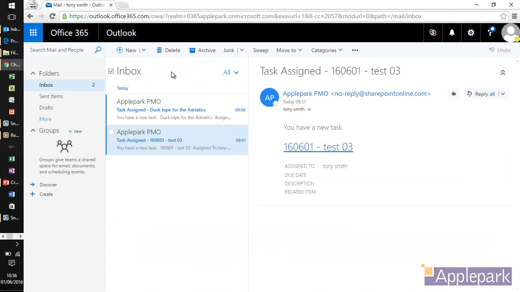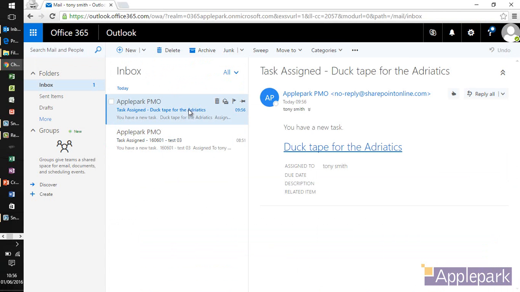Here's his inbox. He's logged in as, obviously, someone up here, Tony Smith. I'm sure it used to tell you when you moused over that, but Microsoft changed things so often. Here is a new task assigned to me. I've got a new task in duct tape for the Adriatics. Okay, so we can go and open that up.